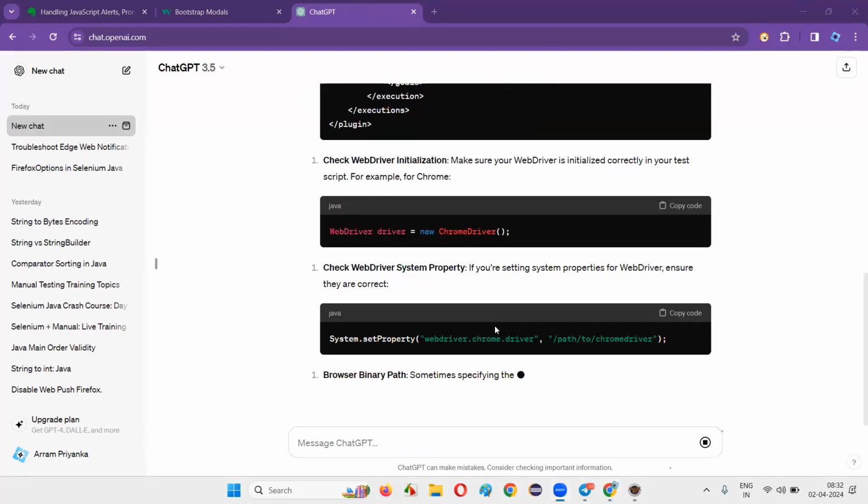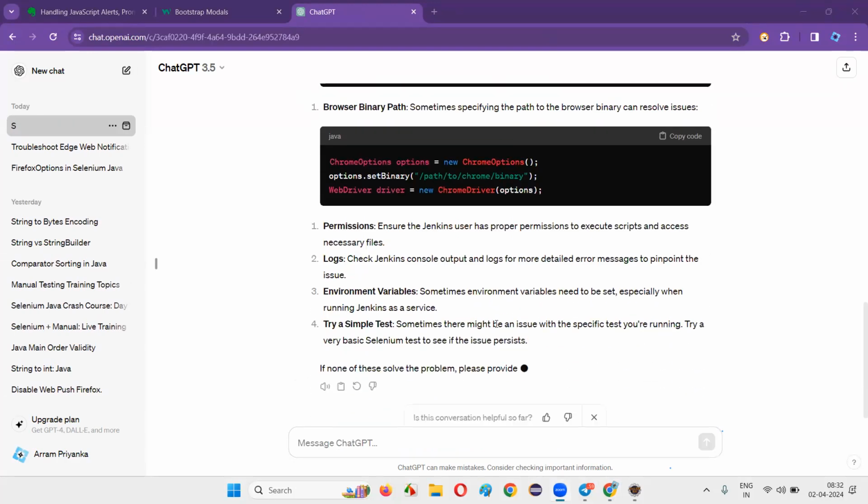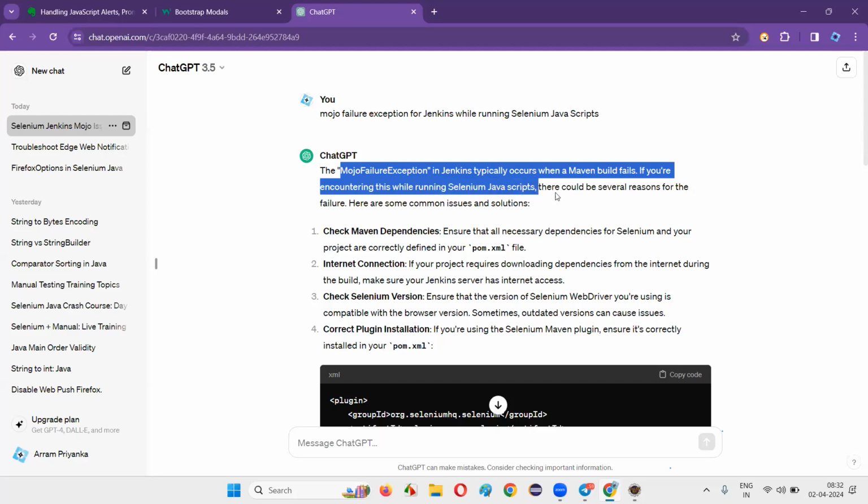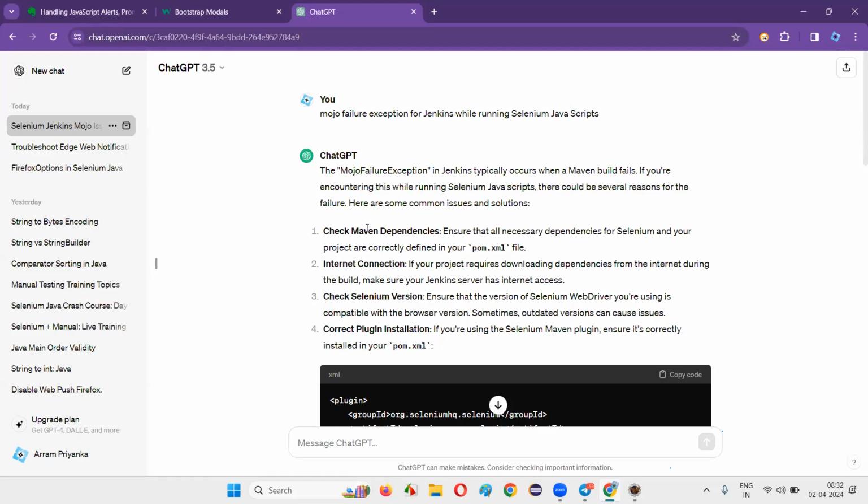I have faced this problem earlier, but I don't remember exactly what the problem was. But let's see. The Mojo failure exception in Jenkins typically occurs when a Maven build fails. If you are encountering this while running Selenium Java scripts, there could be several reasons. Here are some common issues and solutions. Check Maven dependencies. Ensure that all the necessary dependencies for Selenium and your project are correctly defined in your pom.xml file. The project requires downloading dependencies from the internet during the build, so make sure your Jenkins server has internet access.